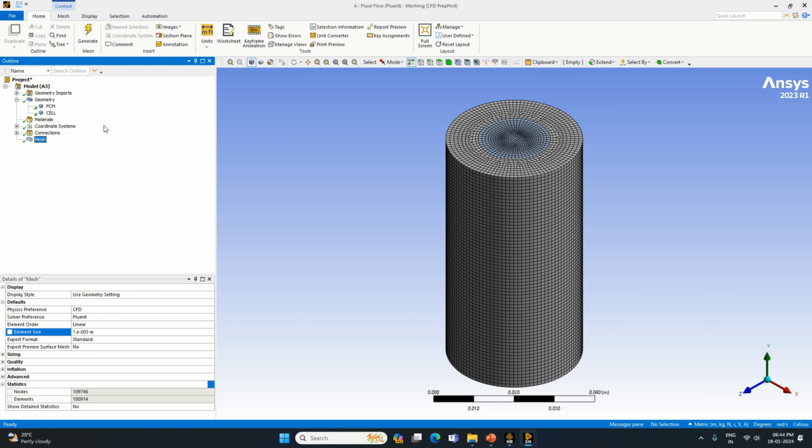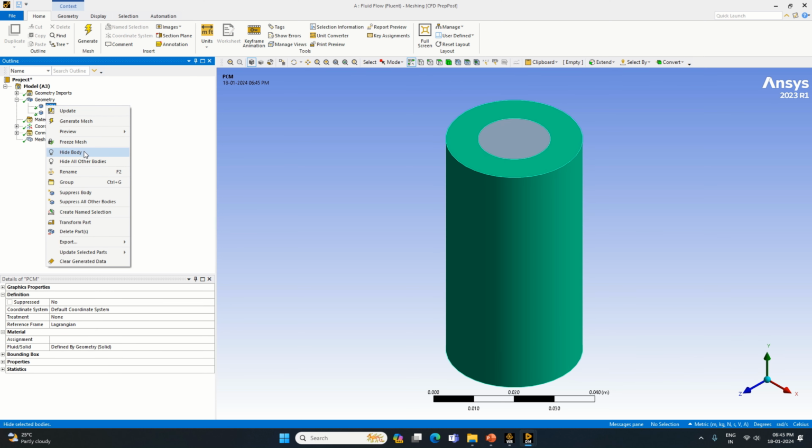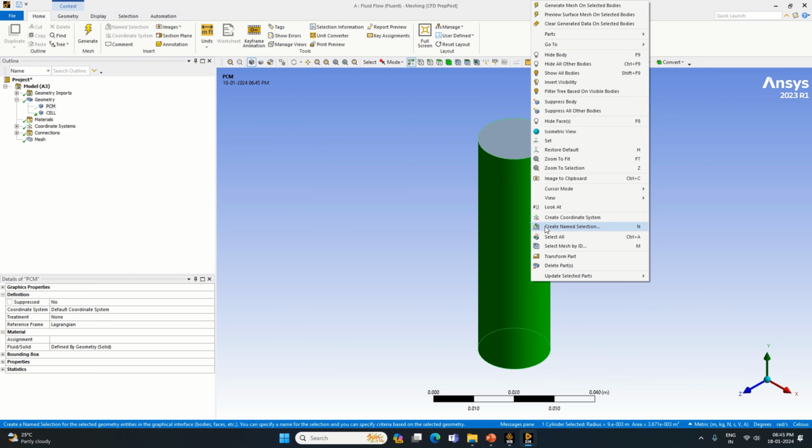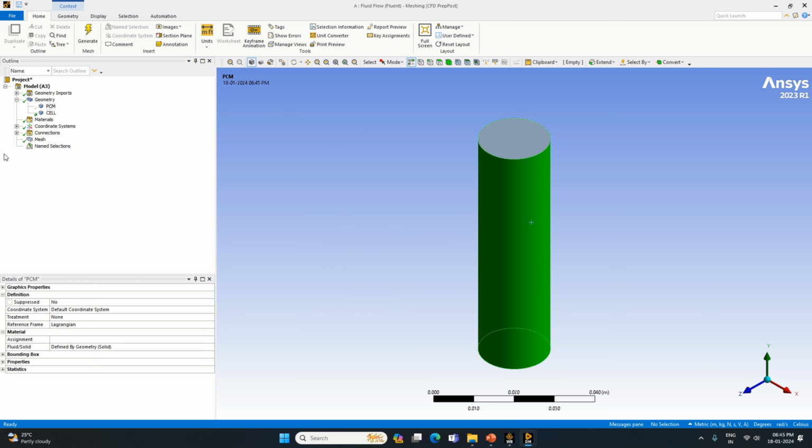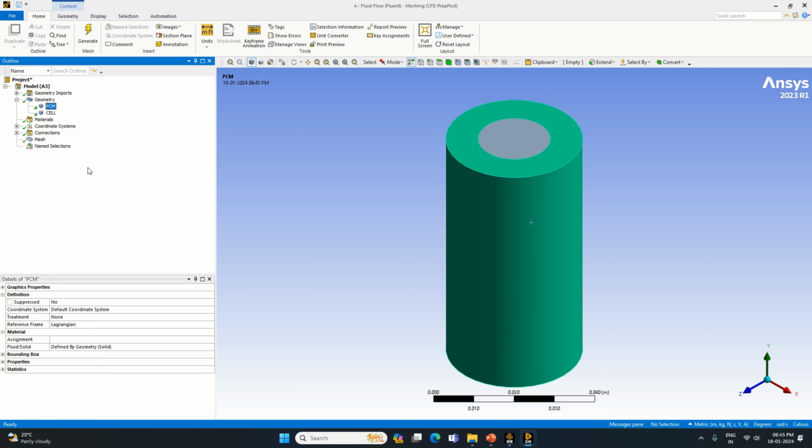Now let's give the name selection on this geometry. First of all I will hide the PCM. Click on this, select name selection, and let's denote this as cell boundary. Make it okay. Then one more time, show all bodies.